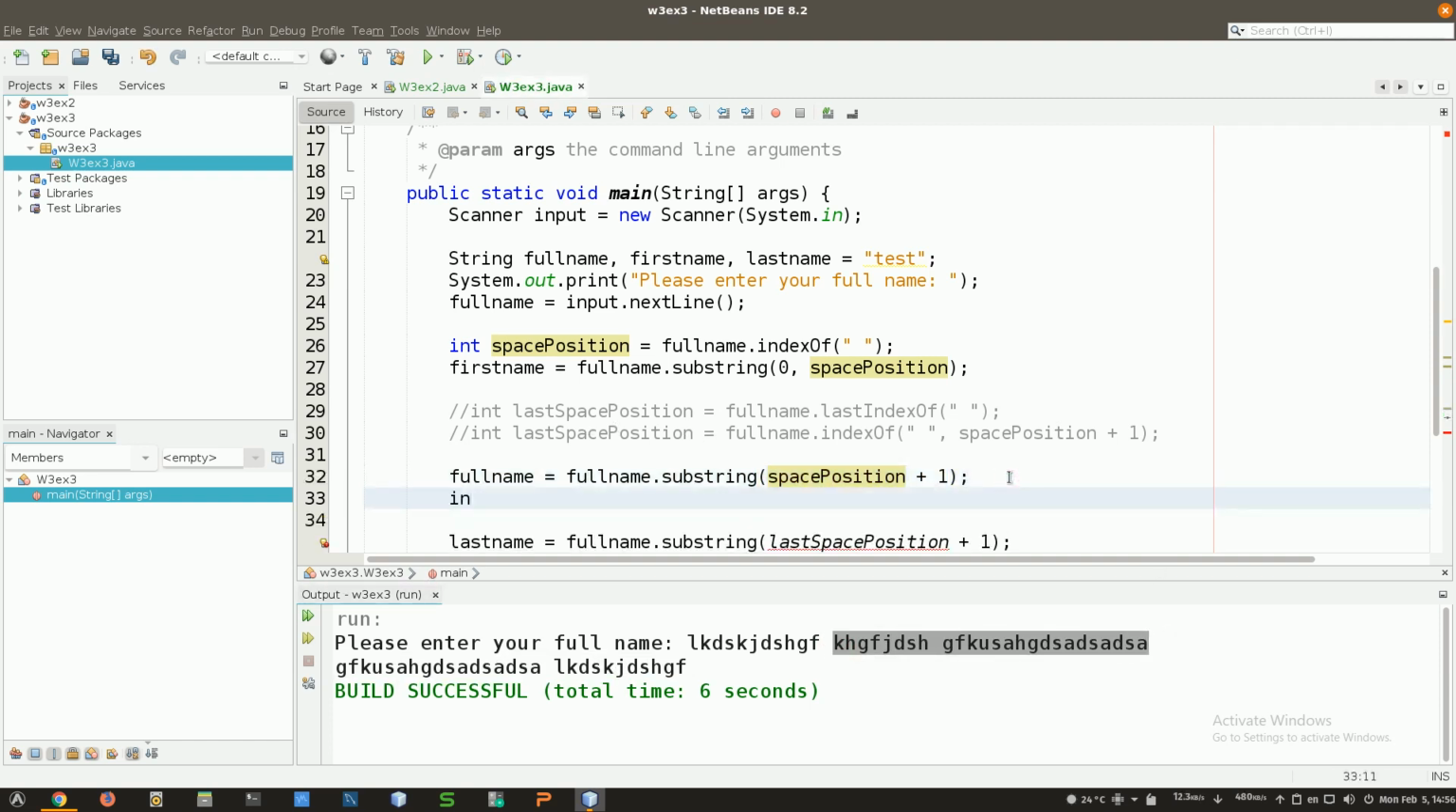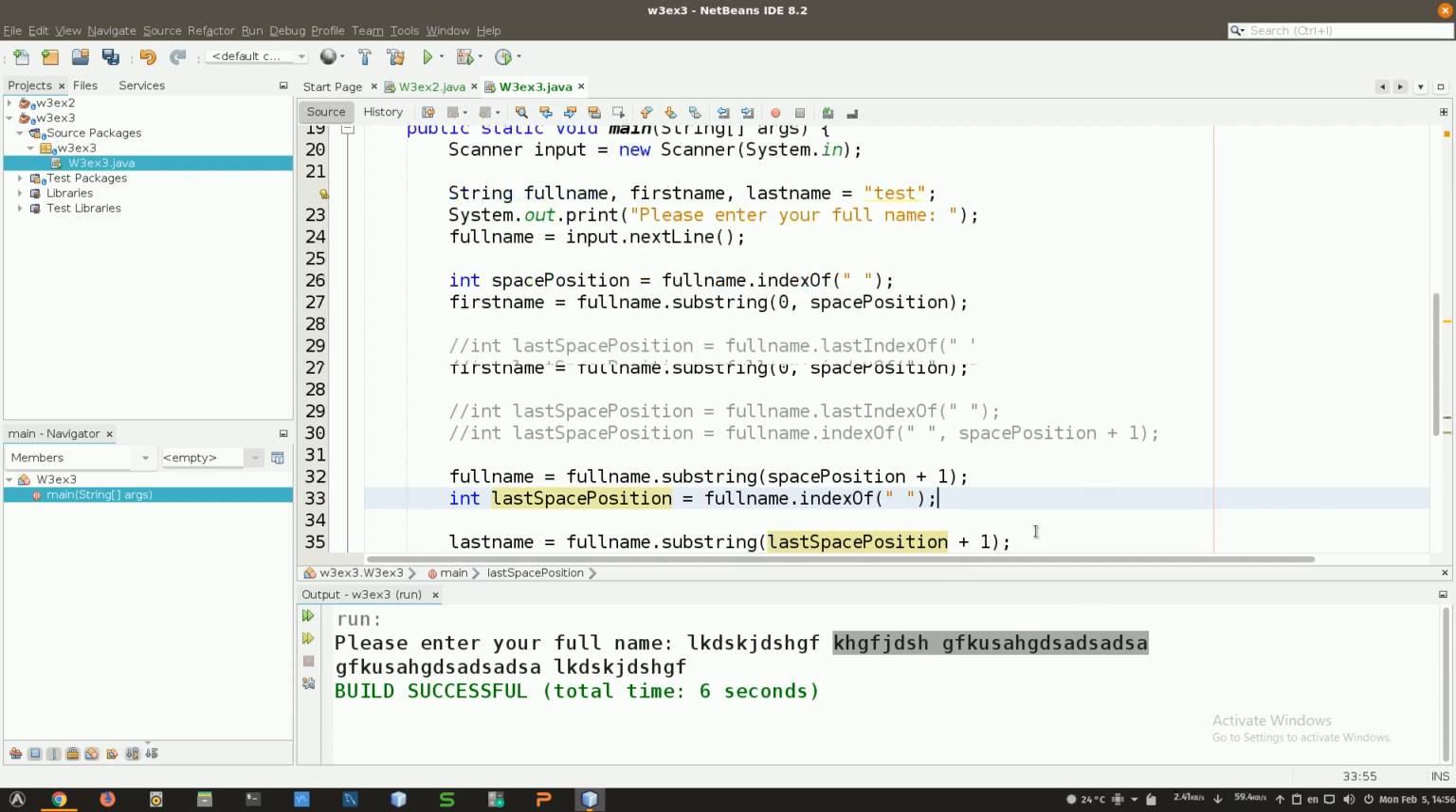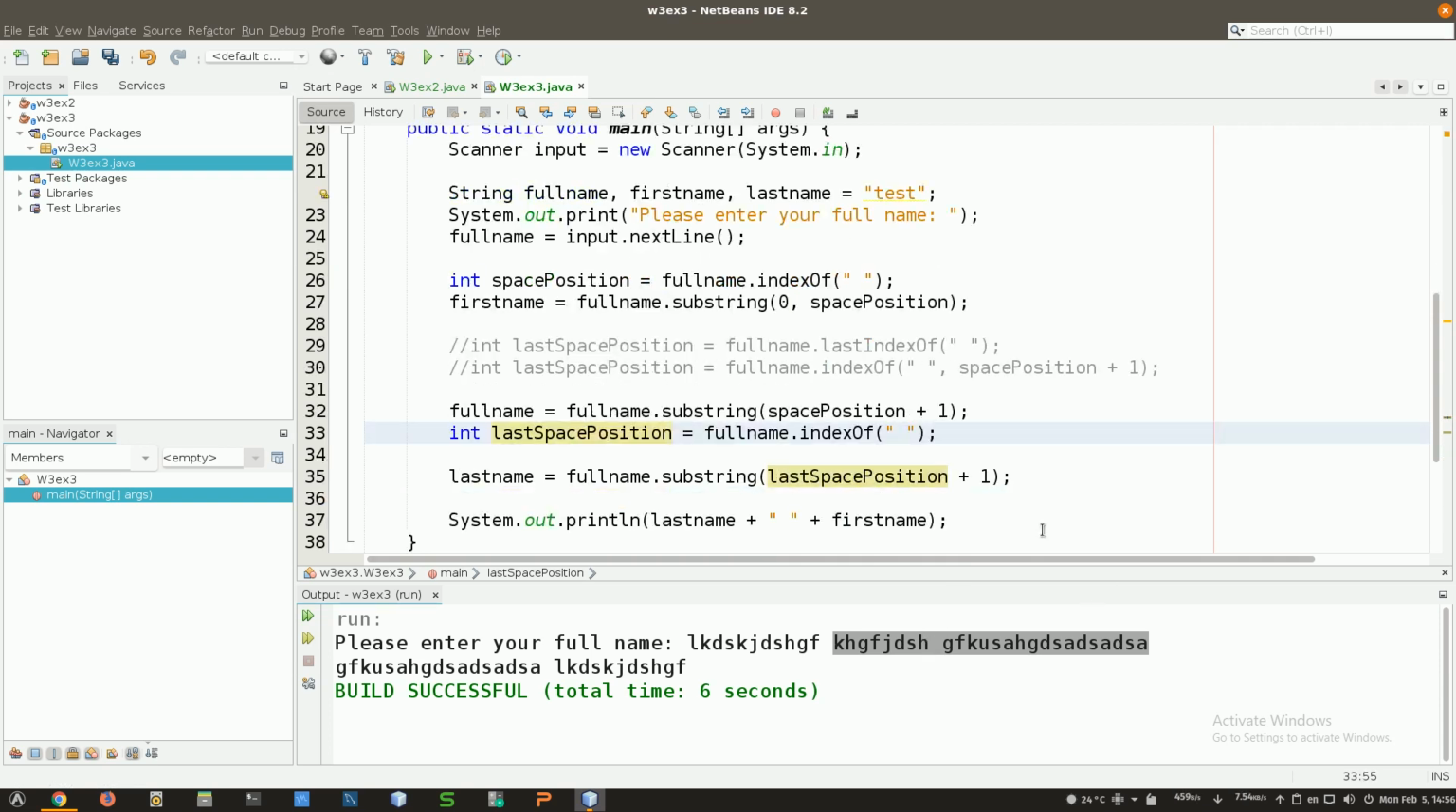Then the last space position will become the same thing as this. A lot of headaches right now, right? Enjoying it fully. To be able to do this, you have to follow your variables.